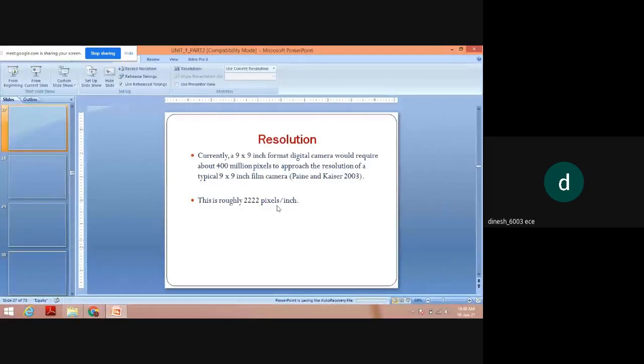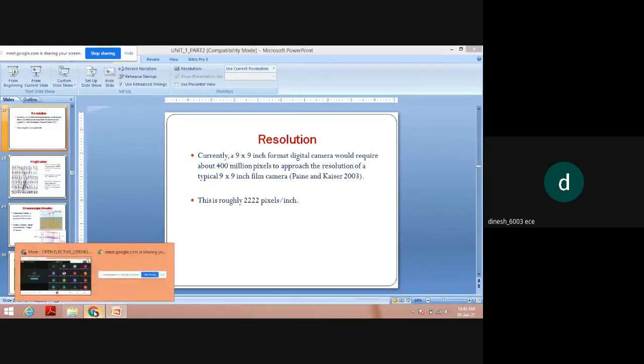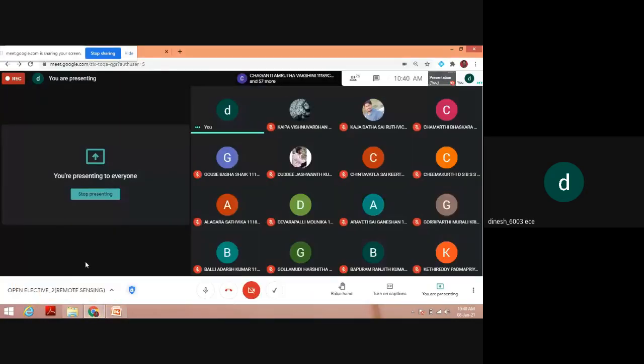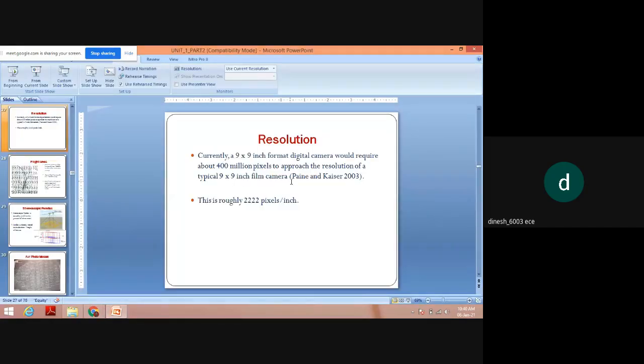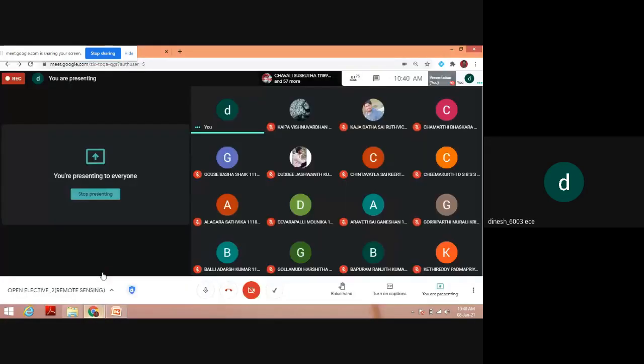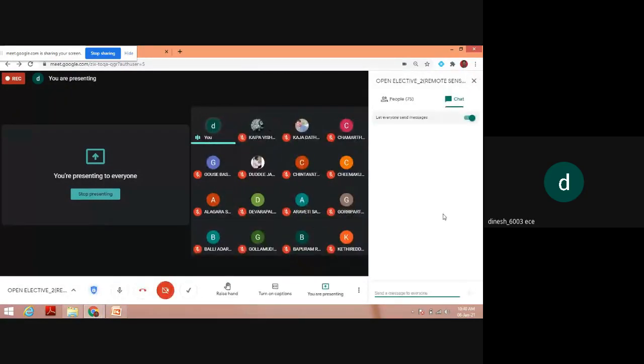So till this resolution, any queries? If you have any queries, put them in the chat box, then I'll proceed to the next topic. I'll give you some 5 minutes time. If you have any queries, type in chat box, then I'll proceed on to the next topic, which is a subtopic of this aerial photography itself.